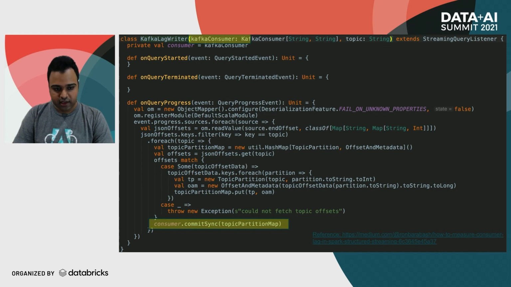Now, these can be committed back into the consumer group. So the dummy consumer group that we created is responsible for keeping track of the data that we have read so far. Now, how does this help, right?